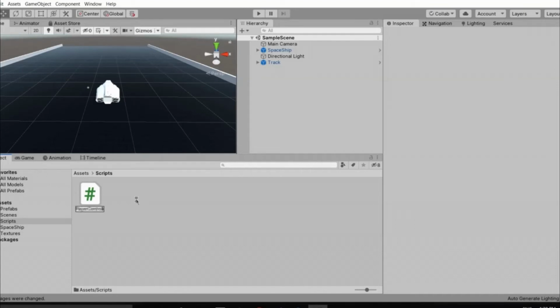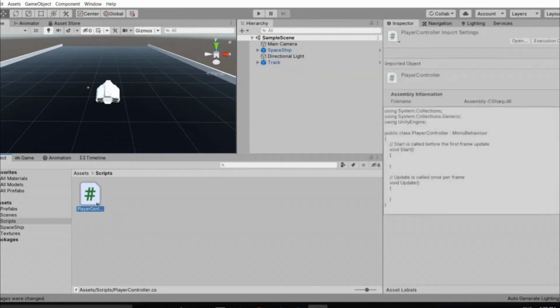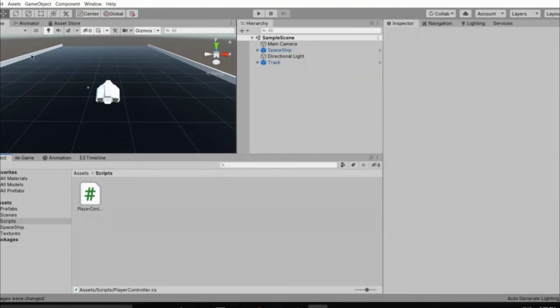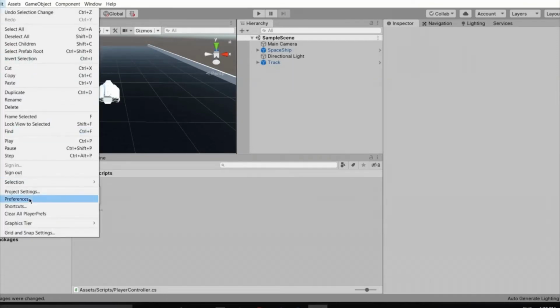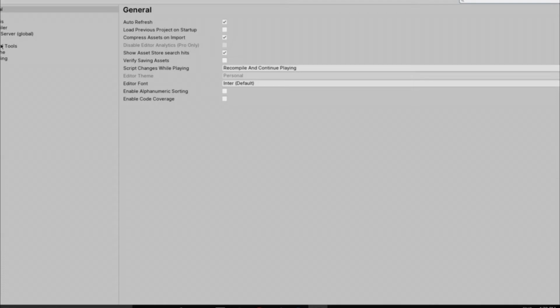This is going to be a player controller script. So now just press enter and double click on that script. But before that, guys, we need to set up our editor to edit the script. So what you have to do is go inside Edit and go to the Preferences tab. Just click on the Preferences tab and click on External Tools.